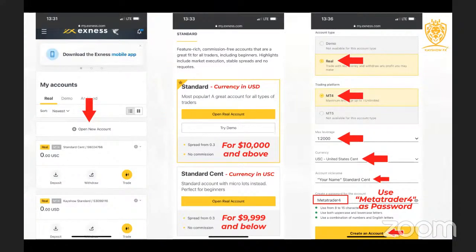And you say, I want to start with $10,000. I have plenty of money somewhere that I want to start growing, start making returns on. Okay. If the amount is up to $10,000 or above, then you want to open this standard account. So you click on open real account here and you open a standard account.